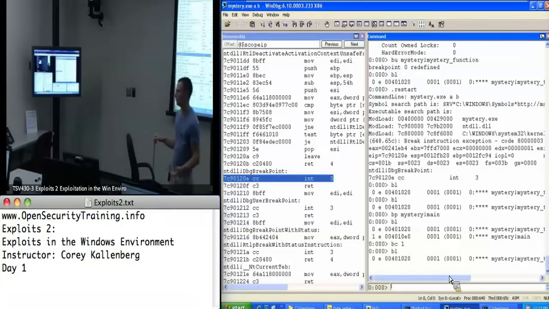Or you can just move your shellcode around in the file because it'll probably put it in a safe place. Okay.